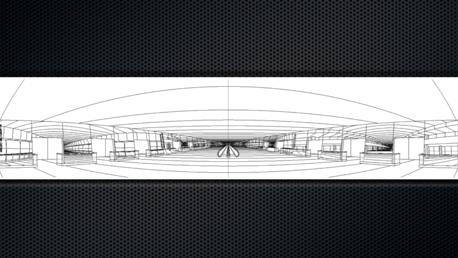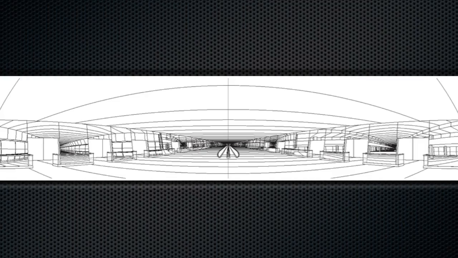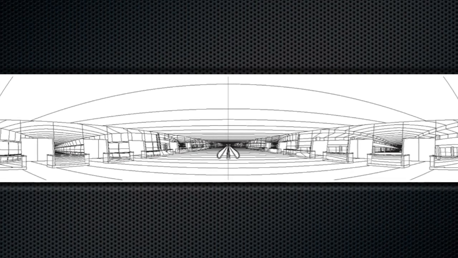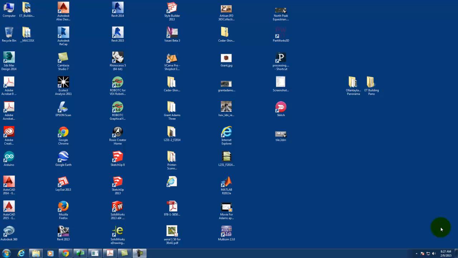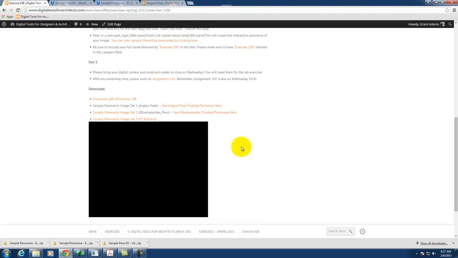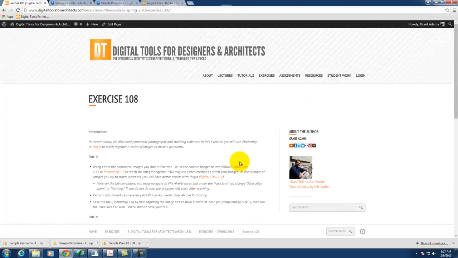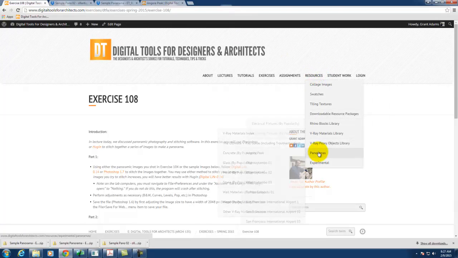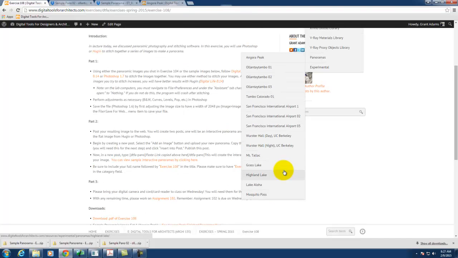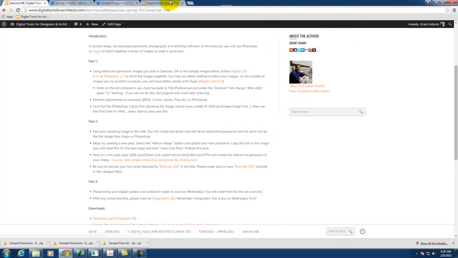I'm going to switch over, and I'm going to show you some of the interactive stuff, and then we'll talk about how to stitch them. Okay, so I went to pull up a bunch of the examples, and I got a bunch of black squares, so obviously it's missing the image. It's not loading correctly. There is one under Resources, Panoramas. It's Angora Peak. That one will load up correctly.